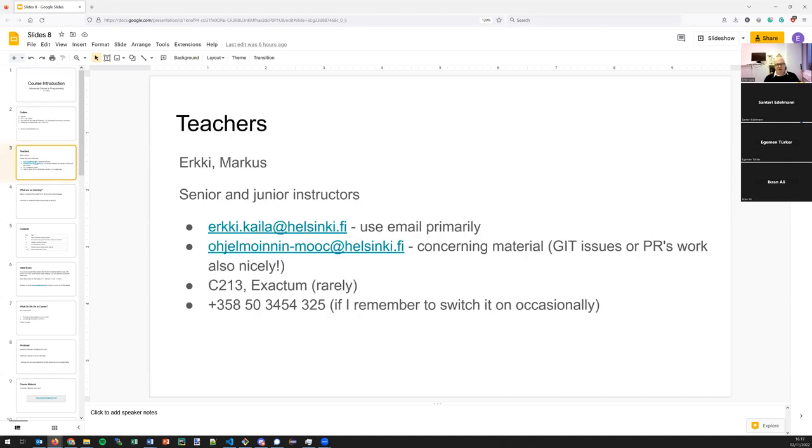And the same set of teachers we had in the first course. I'm still Erkki. You can reach me by my email, erkki.kaila@helsinki.fi. Or if you have anything about the material or something like that, you can also use this shared email address. There are a lot of people reading it. And if you're in Exactum, you can take a look if I'm in my office, but I'm rarely there. Also, I do have a work phone number, but I don't really use it, or it's on quite rarely. So the best bet, if you have anything to say to me, just use my email or contact me in Discord. Both are fine.